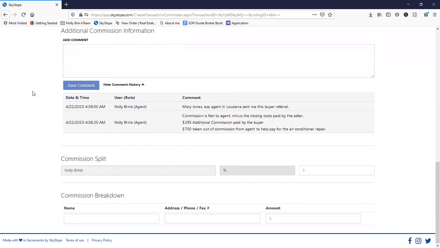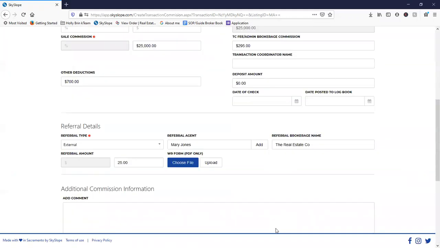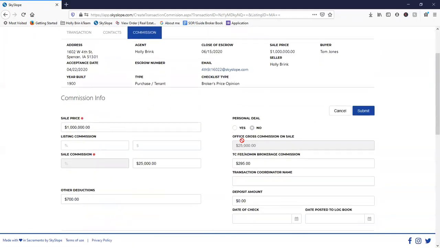Commission split. So if I had added a co-agent here, it would be here, Holly Brink and Tom Jones. Maybe I get 80, maybe I give Tom 20 for some reason, or maybe that's my admin even, you know. And then I'm just going to leave the rest for Tracy. So personal deal, we get 3 personal deals per year. You have to be involved in the transaction as a buyer or seller, is my understanding.